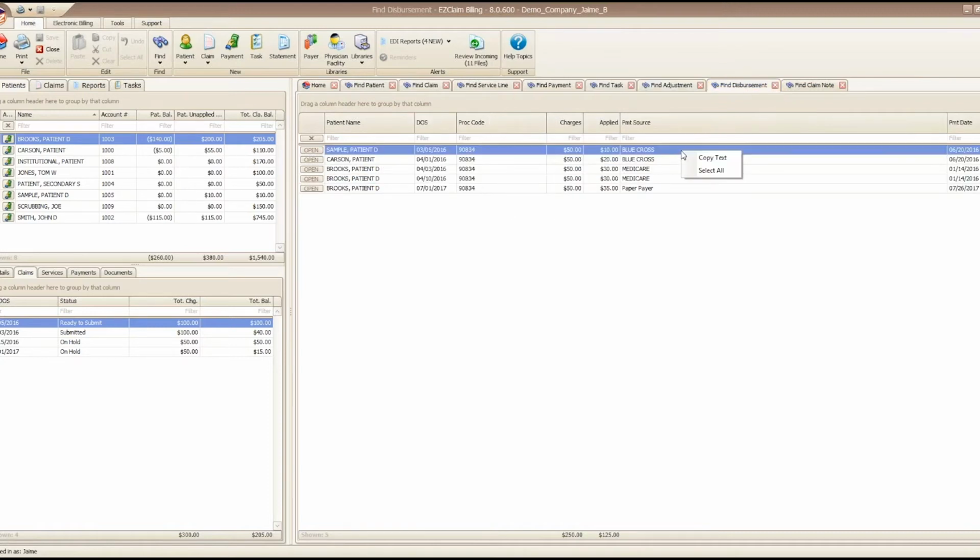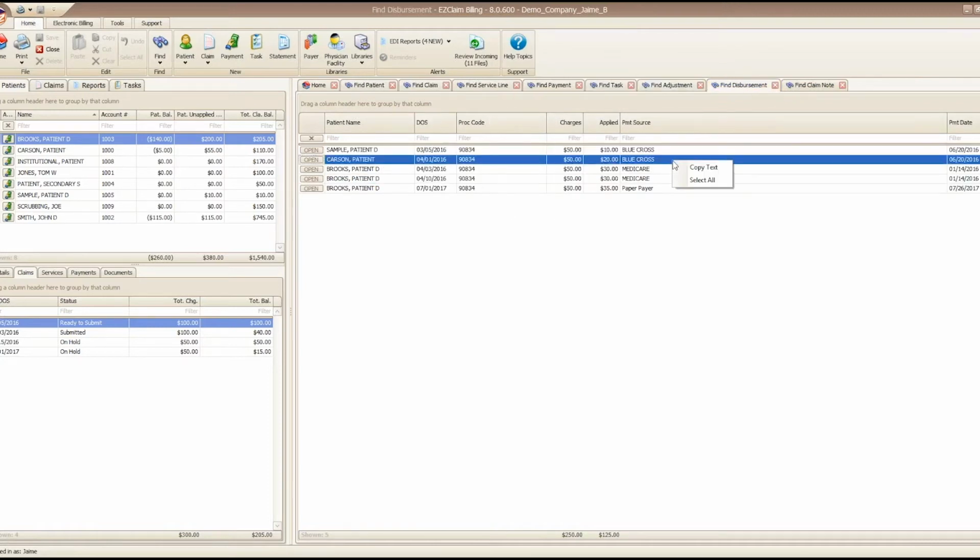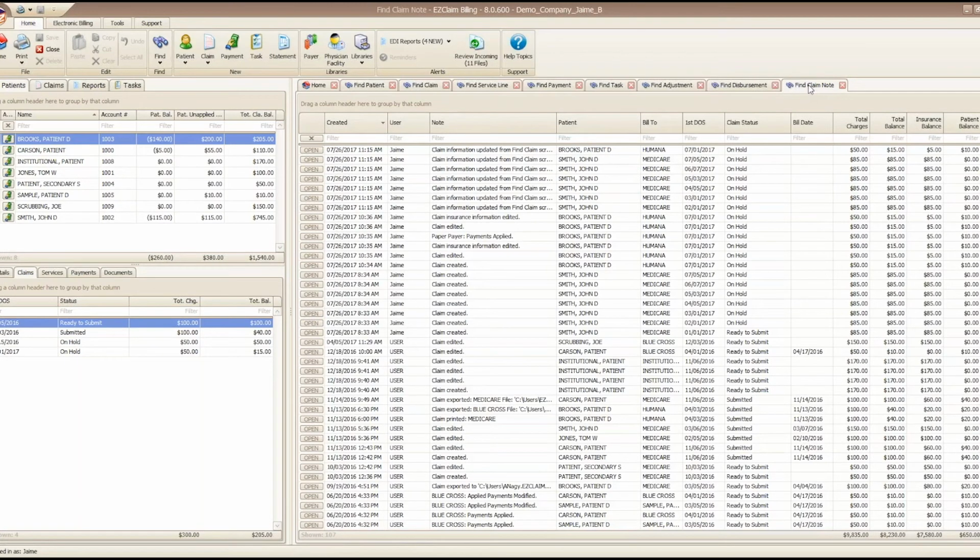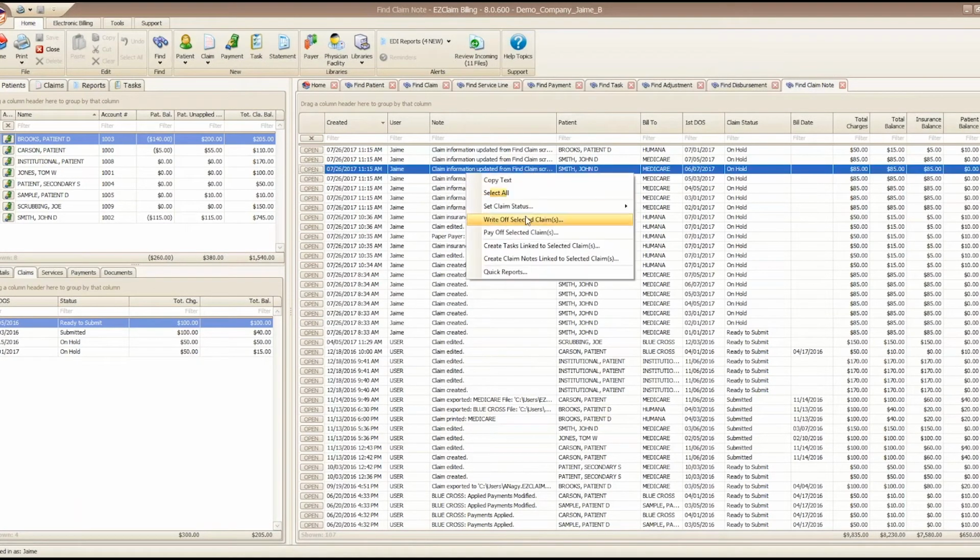And Find Disbursement, this is one of the few that actually doesn't have any options. I'm right-clicking, I'm just getting Copy Text, Select All, no bulk options. And lastly, in Find Claim Note, again, we have options to set claim status, write-off, payoff, tasks, claims, and quick reports.